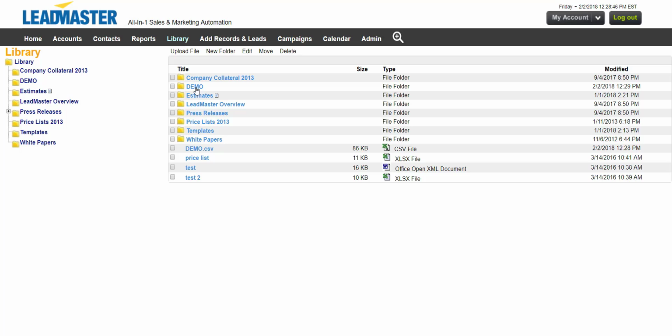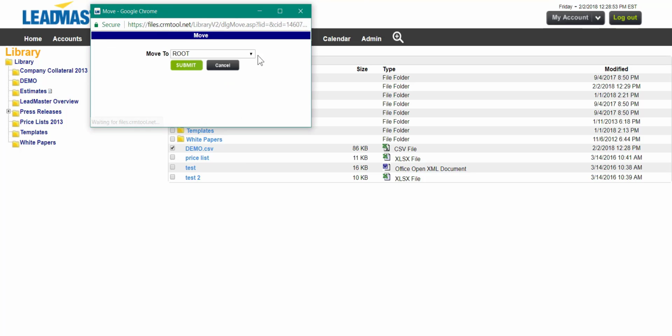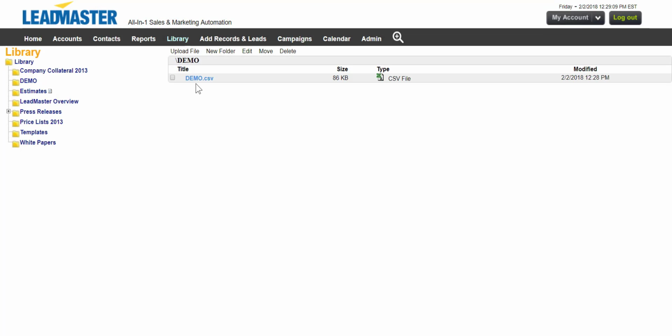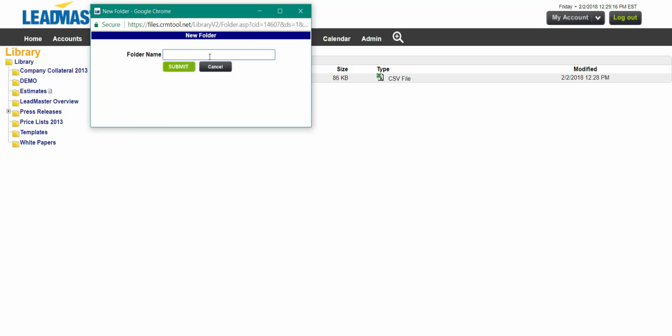To move the document to our demo folder, we would select the document. Click the Move button, and we are now provided with a drop-down list of the folders and subfolders in the library. We will select this folder and click Submit. Our document is now moved into the demo folder. If we need to create a second subfolder within this, we would select the New Folder button again, provide a name. We'll call this Demo 2 and click Submit.